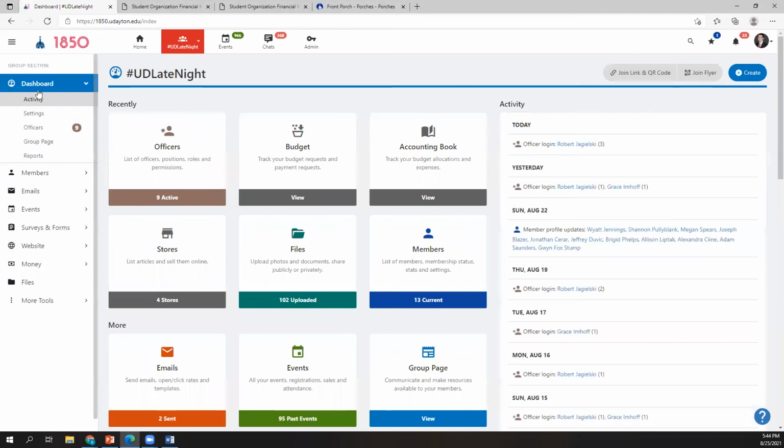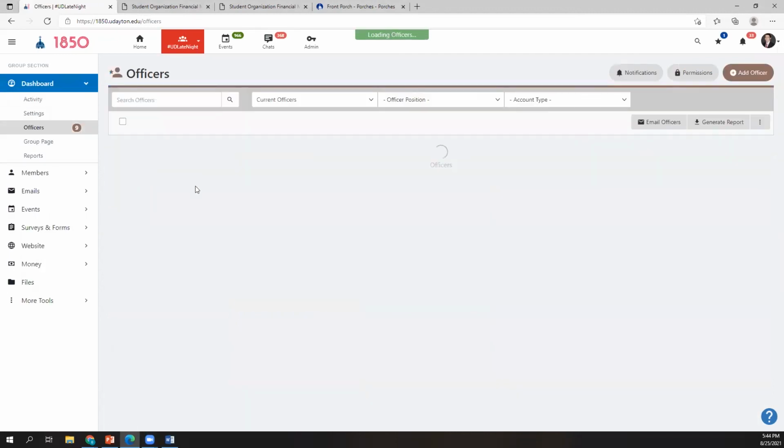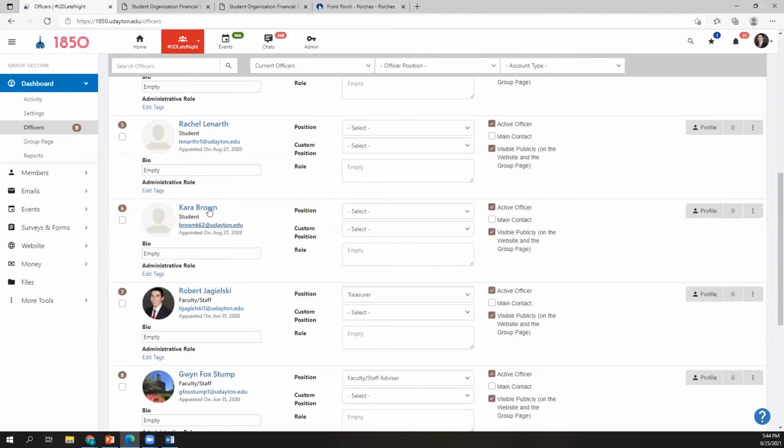Go to group. On the dashboard tab, you click officer, and this is where that is located. As I mentioned, you can have an advisor or someone else enter you if you're not already on that screen.